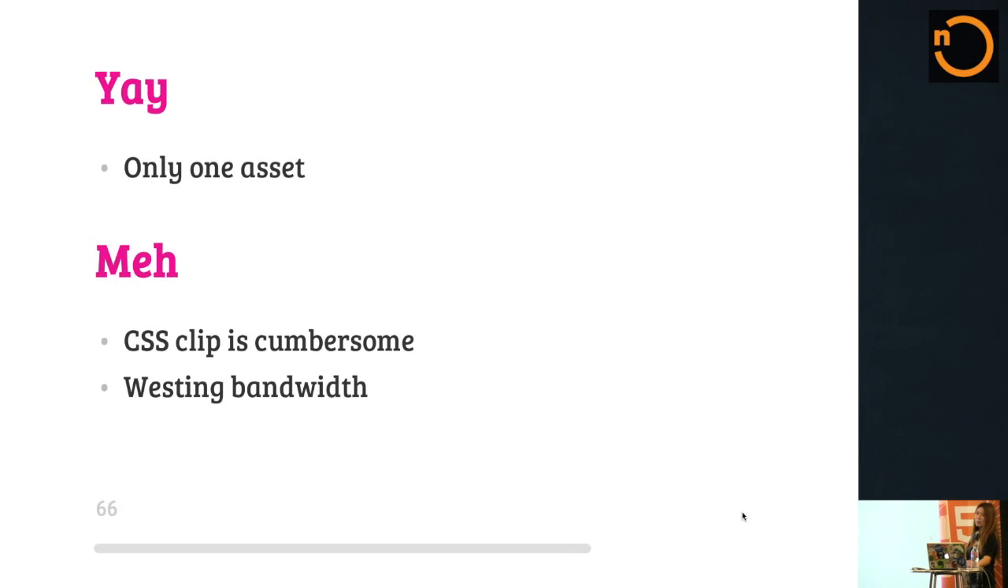So great, thanks, it's one asset. But we don't like it because the CSS clip is annoying. And again, the same issue, using a huge image, but using only the central part. Not so great.